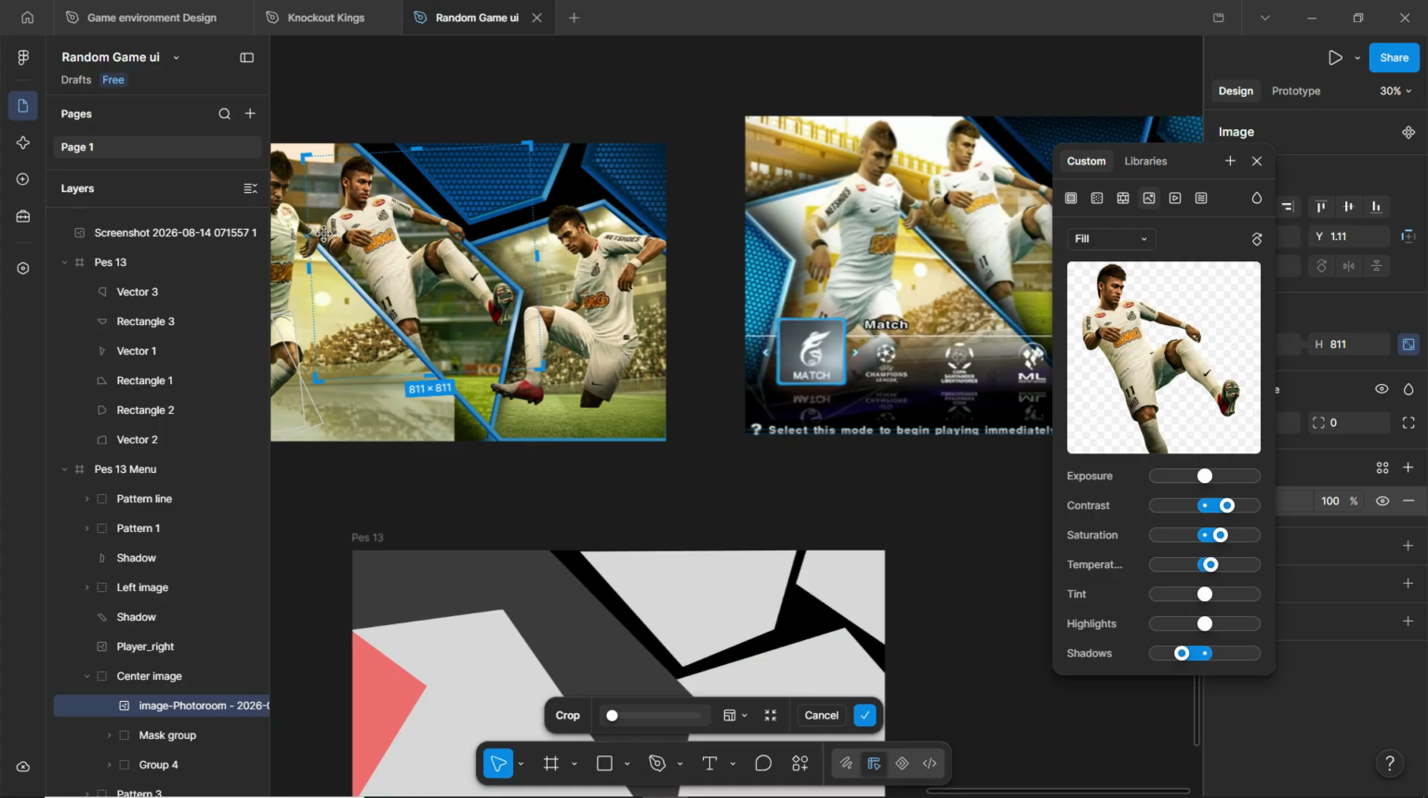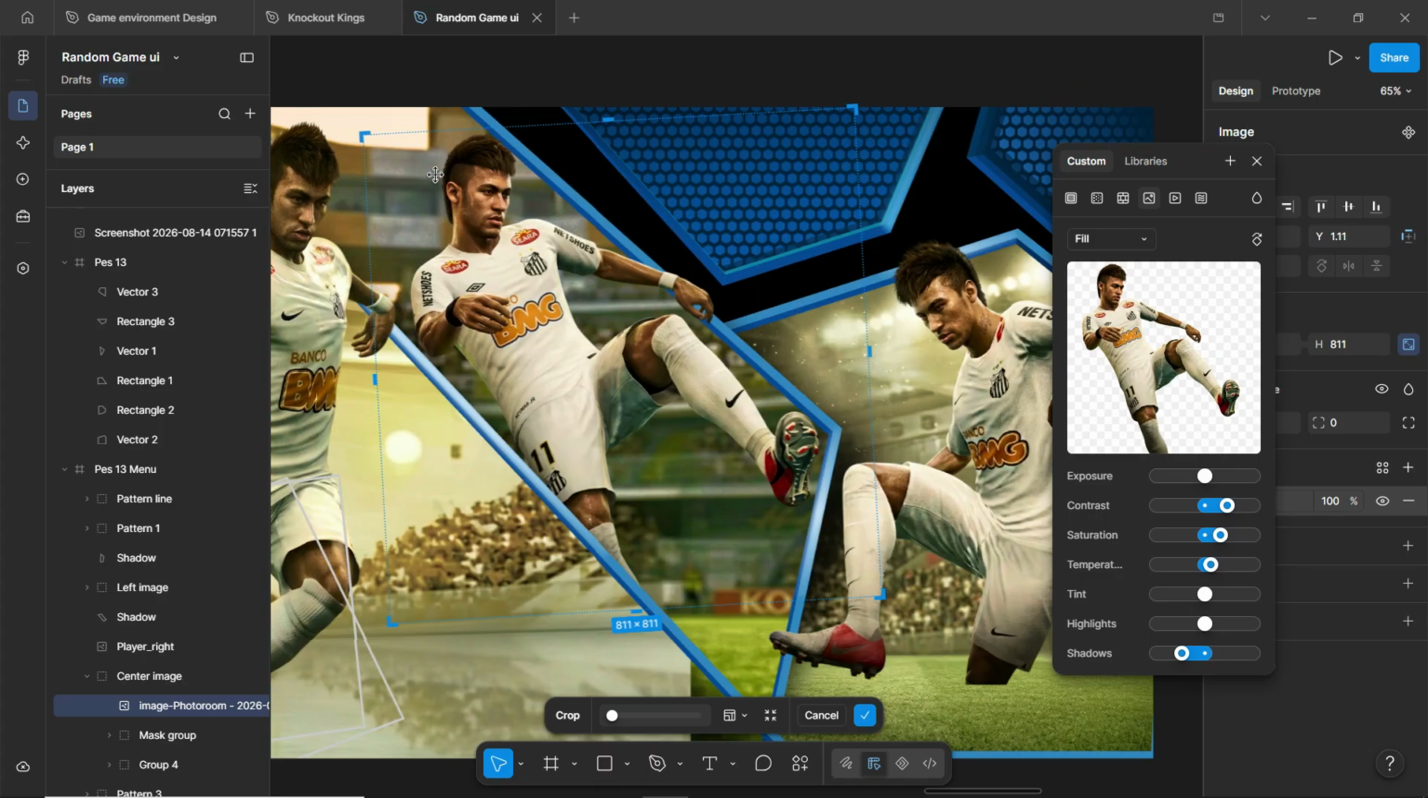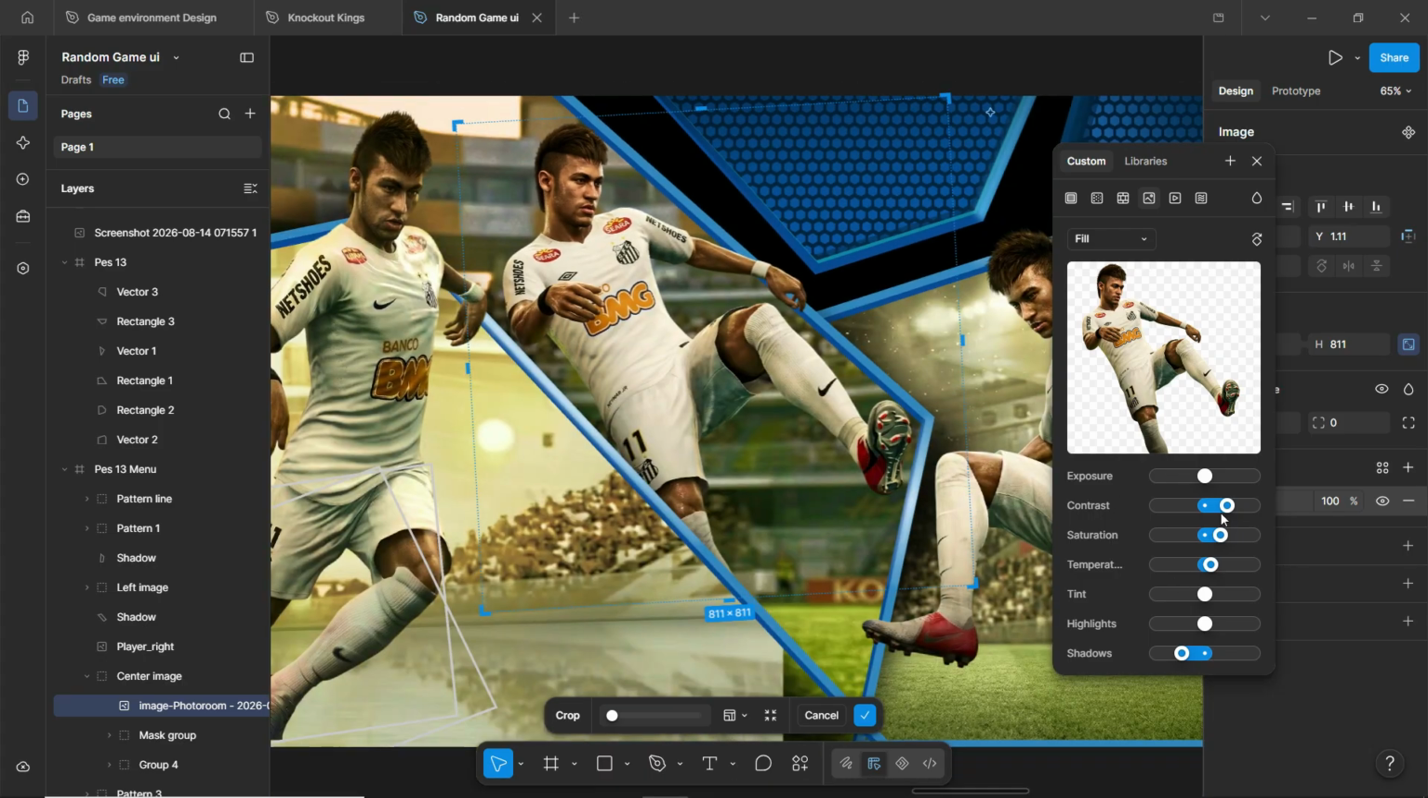What I did here was to play around with the contrast. So I'll just bring it, reduce it down. The saturation, remove it. Saturation, remove it. Temperature, remove it. Can you see? Why the shadow? Just have to remove it. Can you see now? Return it to normal state.